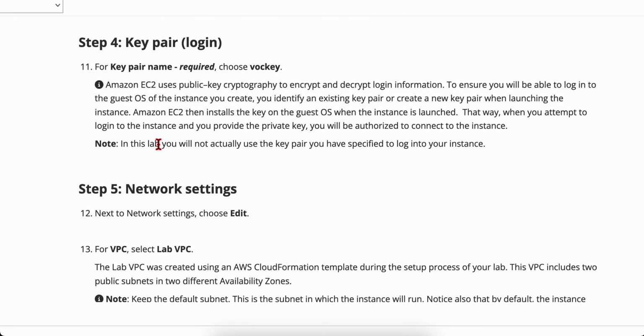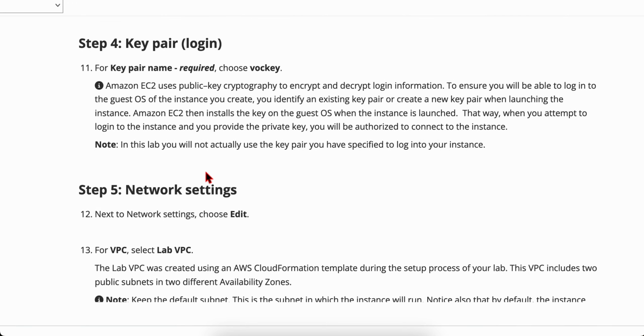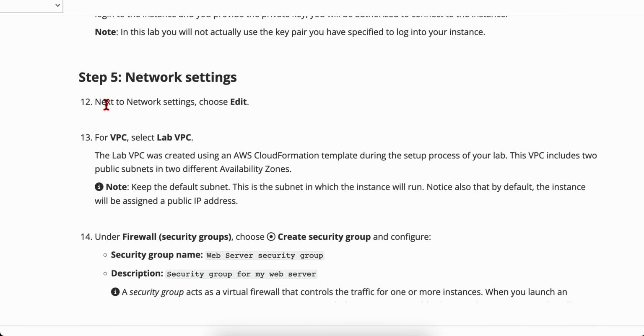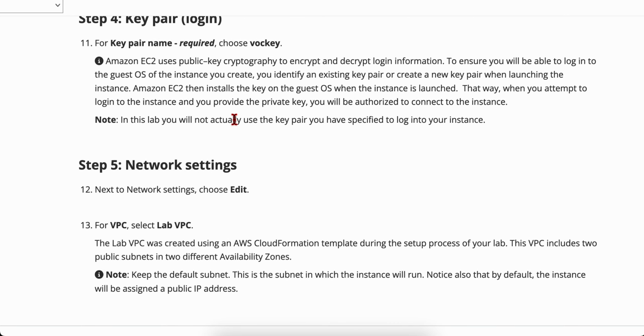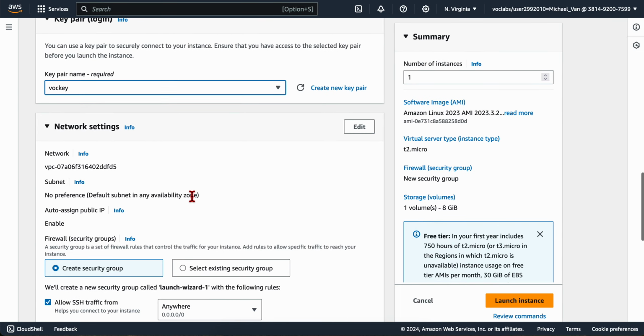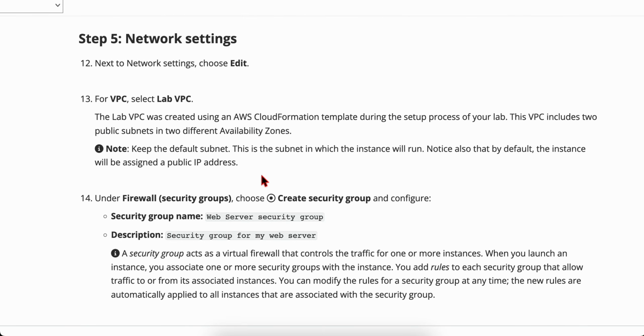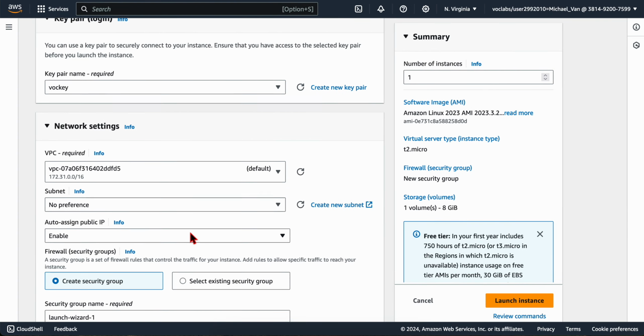Note that in this lab, you will not actually use the key pair you have specified to log into your instance. So step 5, network settings. Next to the network settings, we're going to choose edit. And then in here, for the VPC, we're going to choose the lab VPC.